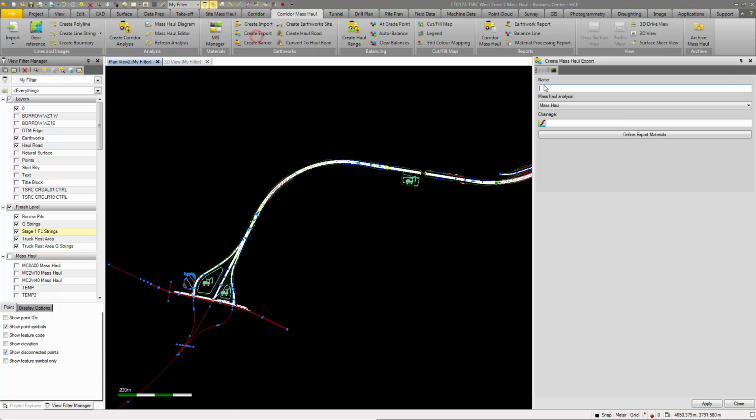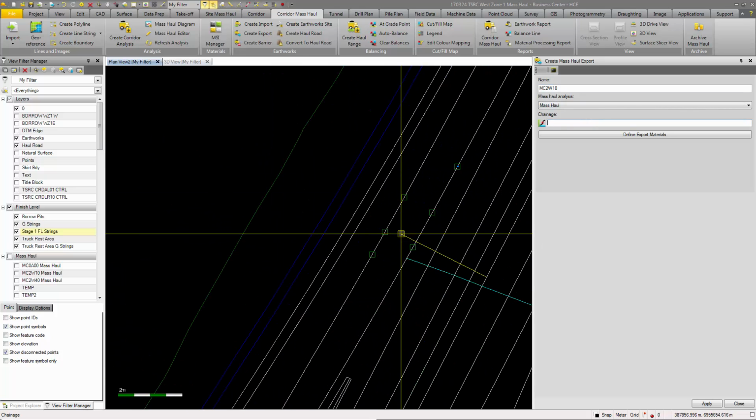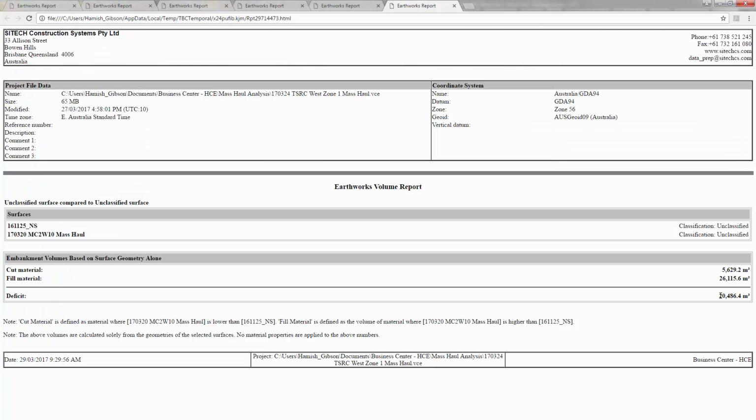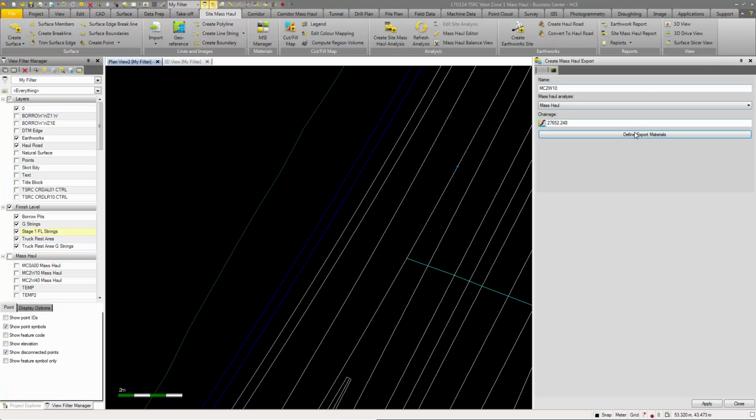Exports were created for the on-ramp, off-ramp and truck rest area. The change where the exports were to take place was at the ramp connecting these two roads to the main alignment. Earthworks reports were run at each site against the natural surface to define the amount of excess materials.